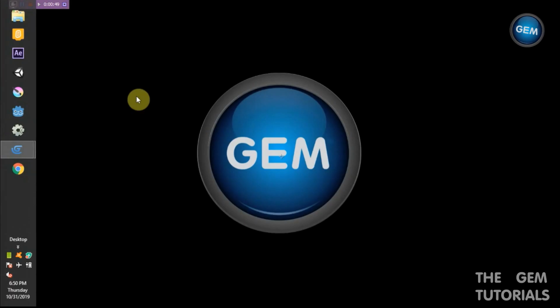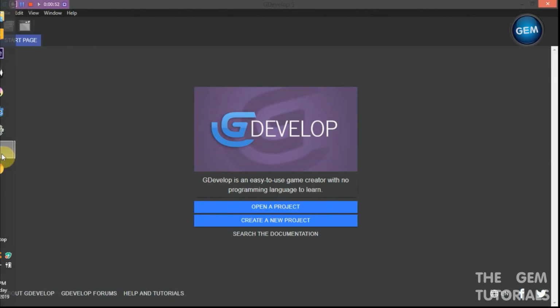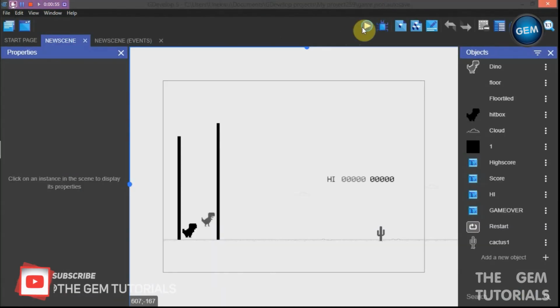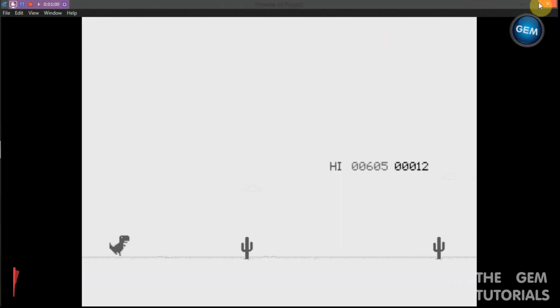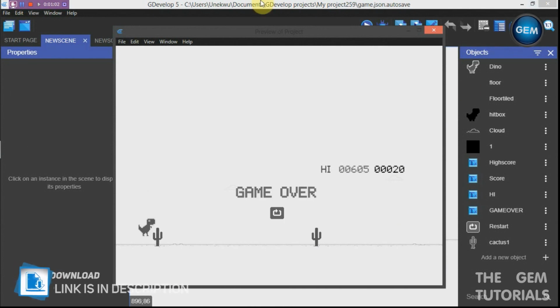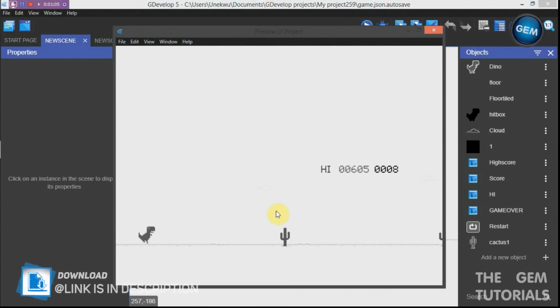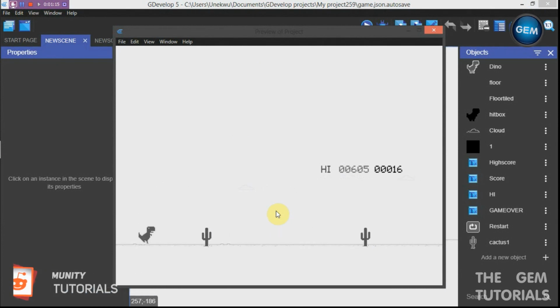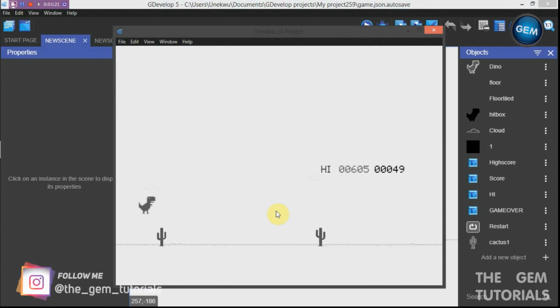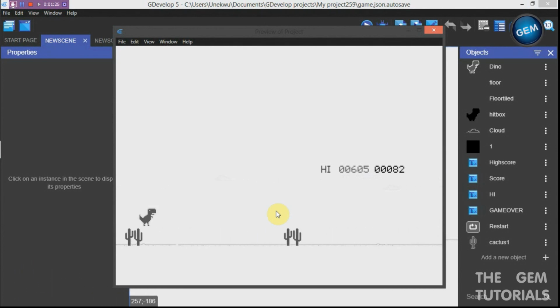So I made this with GDevelop. Let's have a preview of what it looks like. Here we go. Okay, so here's a dinosaur, and it jumps over the obstacles. It looks almost like the game we have in the browser. So I will be showing you how to create this today.